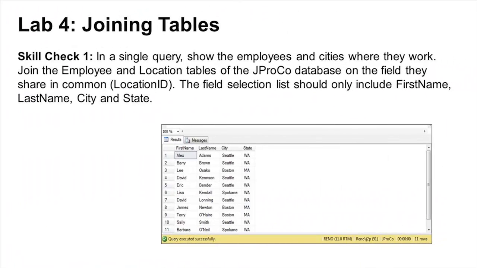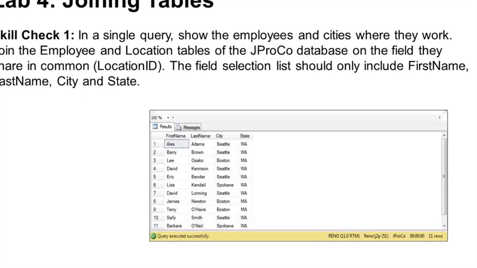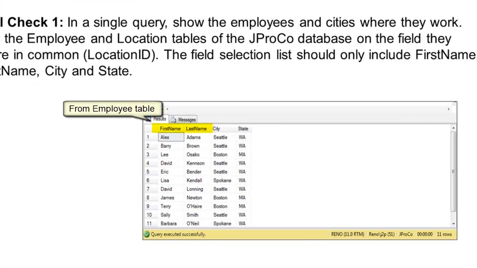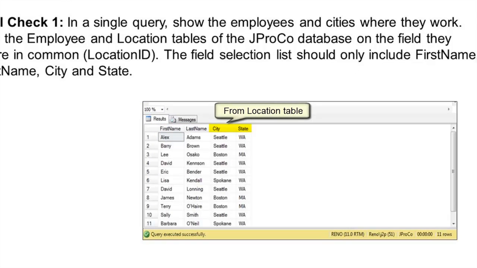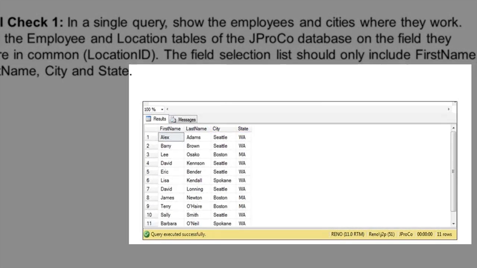Time for Lab 4 on joining tables, Skill Check 1. In one query, you want to see the employees and the cities where they work. You know the two tables share a common location ID field. From JProco, query both tables by joining them on this field. Your field select list should include first name and last name from the employee table, city and state from the location table. When you're done, your screen should resemble the figure you see here.